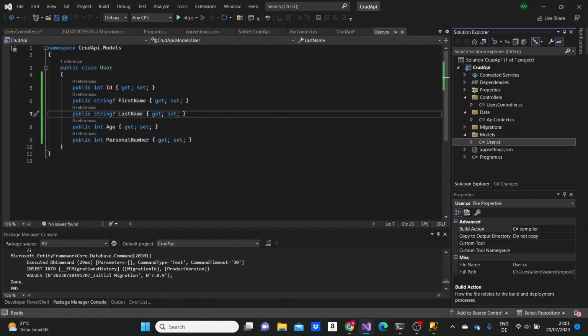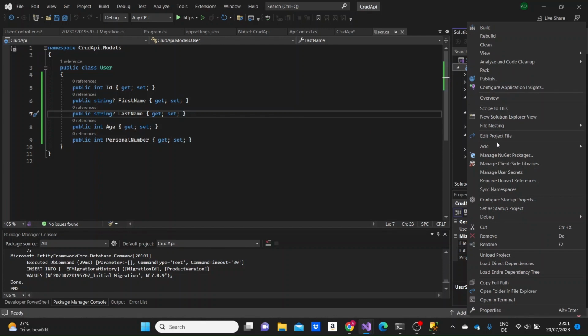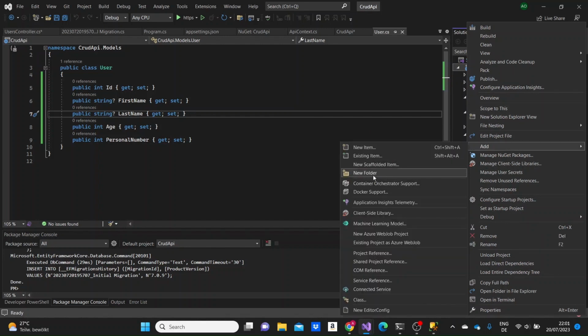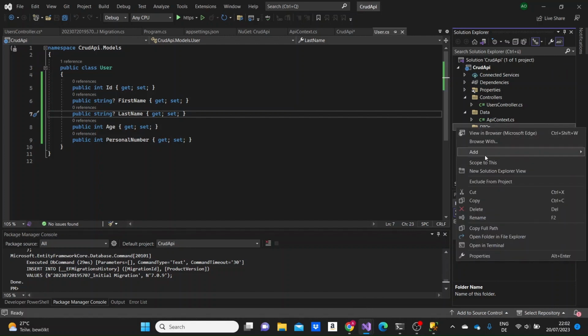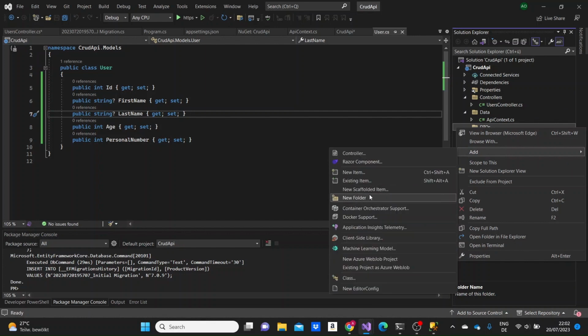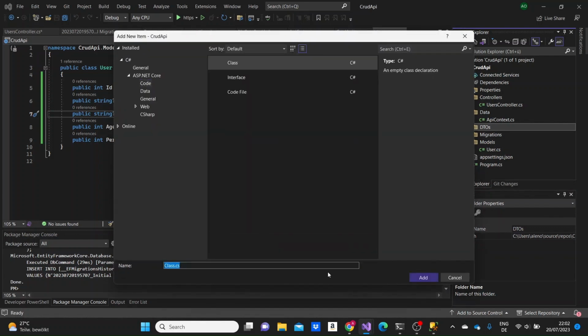So in Web APIs, a concept that we'll usually use are DTOs, which are data transfer objects that basically are just a subset of a model that we have. So we can go to the root project directory and add a folder. I'm naming it DTOs, which stands for data transfer objects. And inside of it, I'm adding a class. I'm naming it UserDTO.